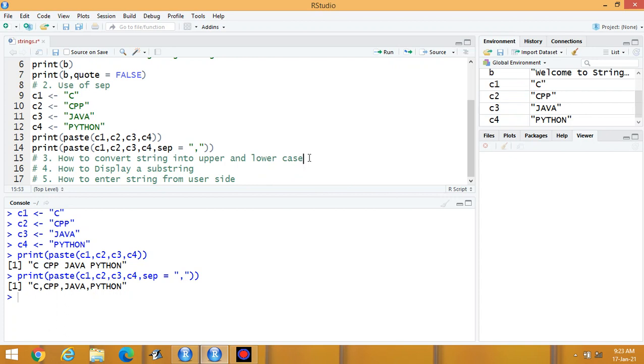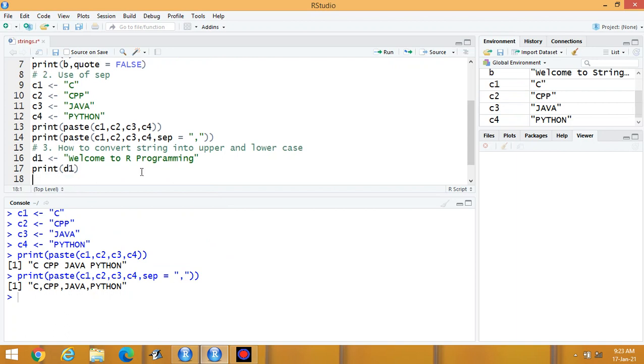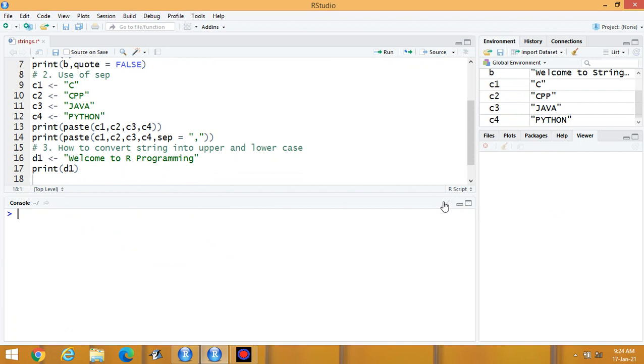Now what about the next one? How to convert string into upper and lower case. Suppose the string is welcome to our programming. Print D1. You can simply print the string welcome to our programming. Suppose I have to convert this string into uppercase.